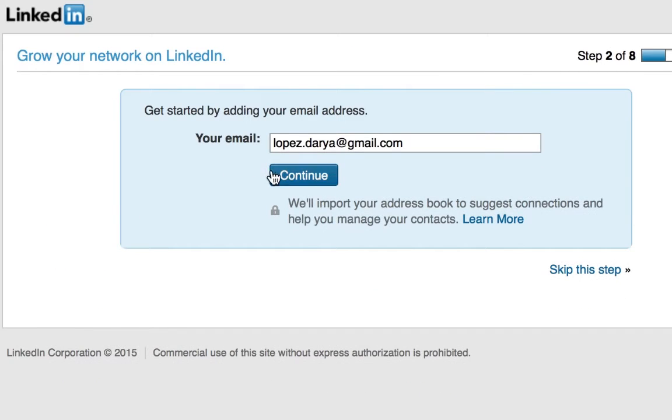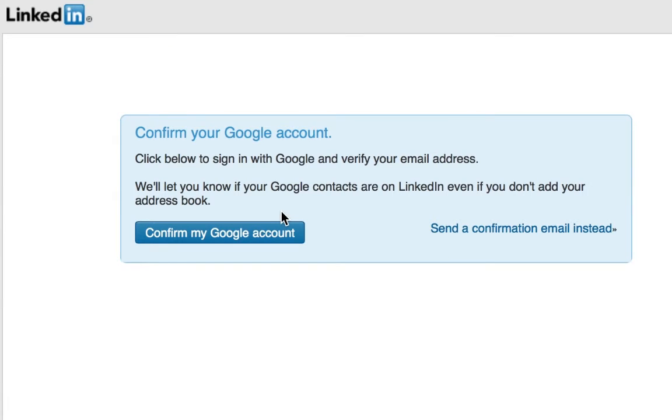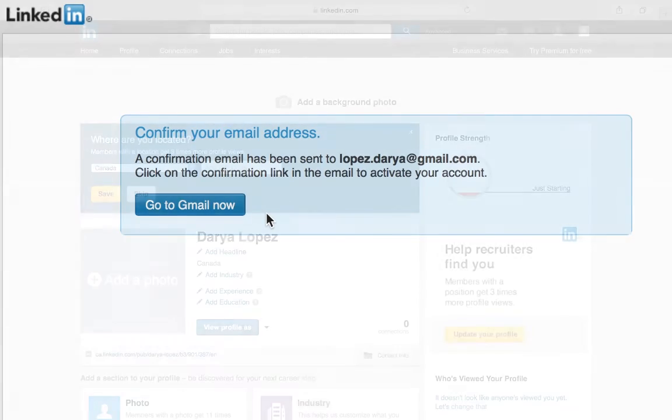Once you do that, LinkedIn will ask if you want to add your email address and import your contact list. I'm just going to click skip this step for now. Because we're still working on our profile, I don't want to add anyone. So I'm just going to click skip. Now it does want me to confirm my email, so we'll just ask it to send a confirmation email for now. And then you just have to go to your email and confirm.